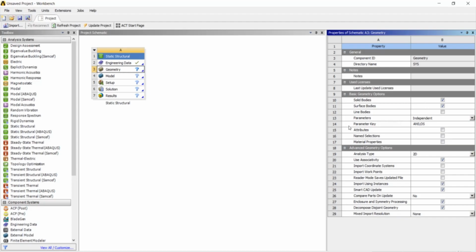And here there is something known as the parameter keys and attributes. Parameters means, in the CAD software in which we are designing, if we give the dimensions, we can import those dimensions with names to this particular software.